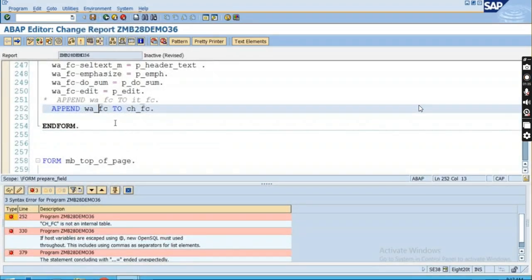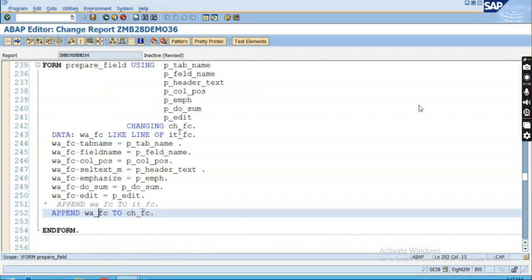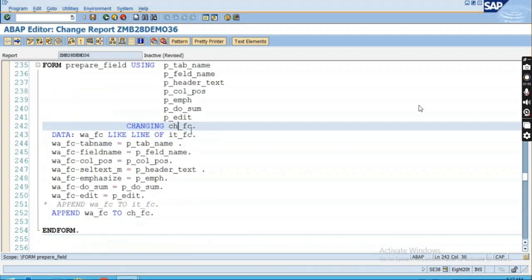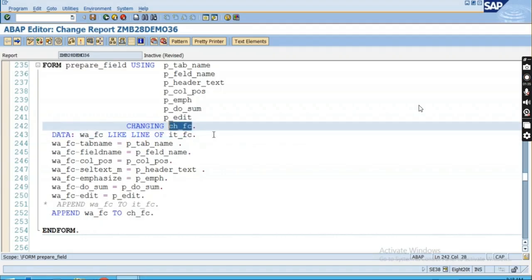Append fc, what it is telling, ch underscore fc is not an internal table. How system has defined that it is not an internal table? Okay, at this point of time, system is not able to determine what is this, right? System is not able to determine. So what you will do, because at compile time it's checking, so you can declare explicitly.